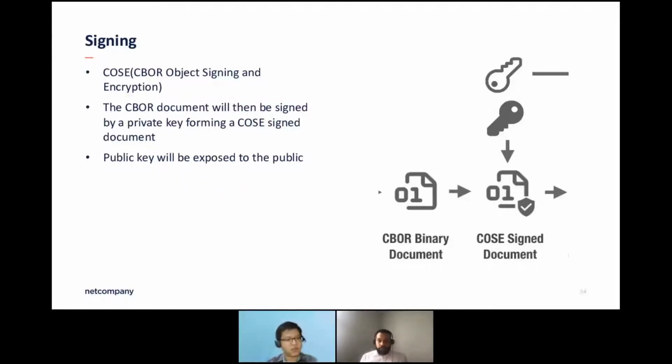Next, the CBOR binary document we just converted will be signed by a public and private key pair to form a COSE signed document. COSE here means CBOR Object Signing and Encryption. After being signed, the public key will be exposed to the public via the official public key store of the EU on the EU channel.